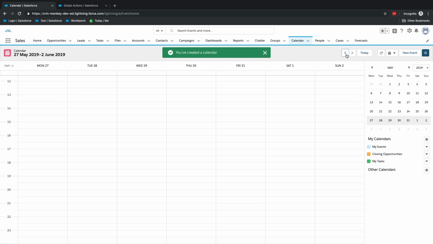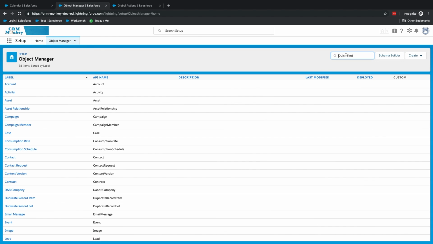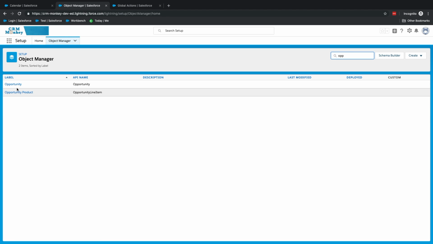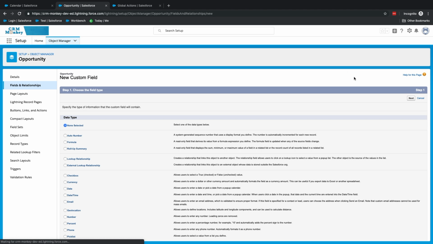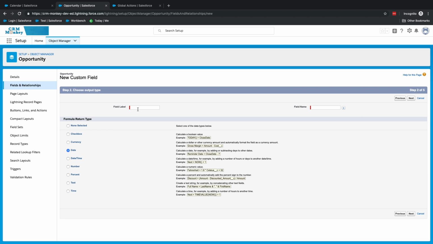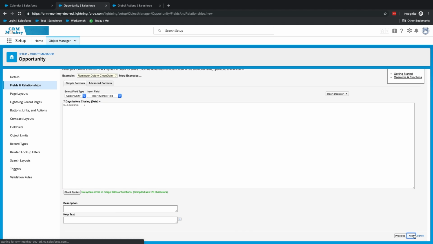So if I go to 25th of May, I can see that opportunity. But I would like to see the opportunity 1 week before its closing. So I create a new field, a formula field, on the opportunity object. I go to formula and I select date. This will be the field which shows me the date 7 days before the closing date. So I select Close Date from the insert field and -7 and check the syntax. It's working correctly, so I click Next.